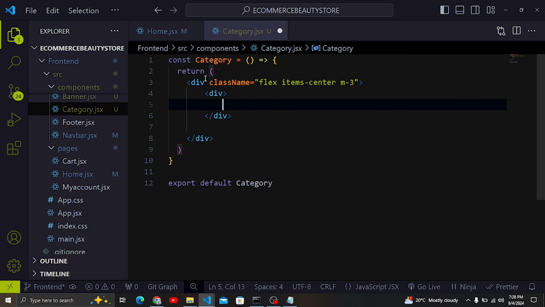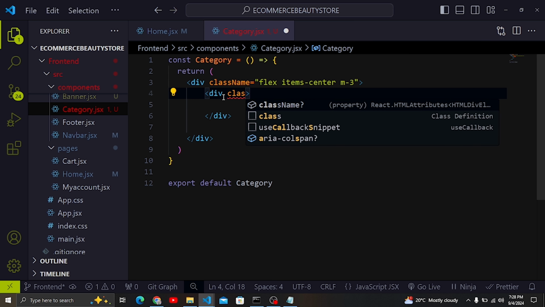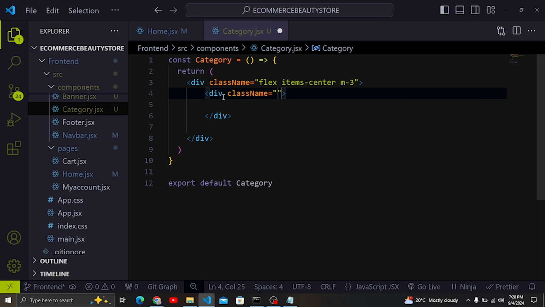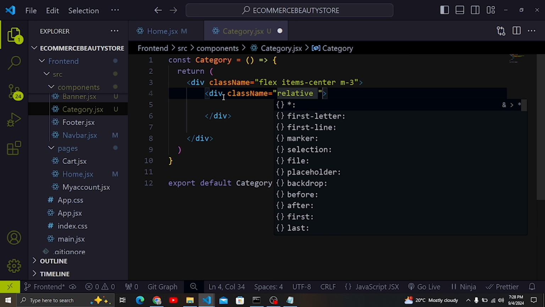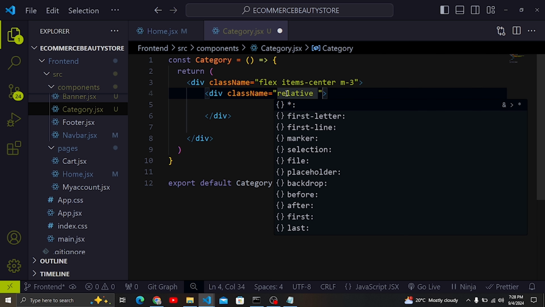So let me create that section here. For this one, I'm going to have a class name, and let's create a single category. The first thing that we need to do is to make sure that it is relative, because we are going to have an overlay, and we want our overlay to have a position absolute. So for our category, we want to give it position relative.